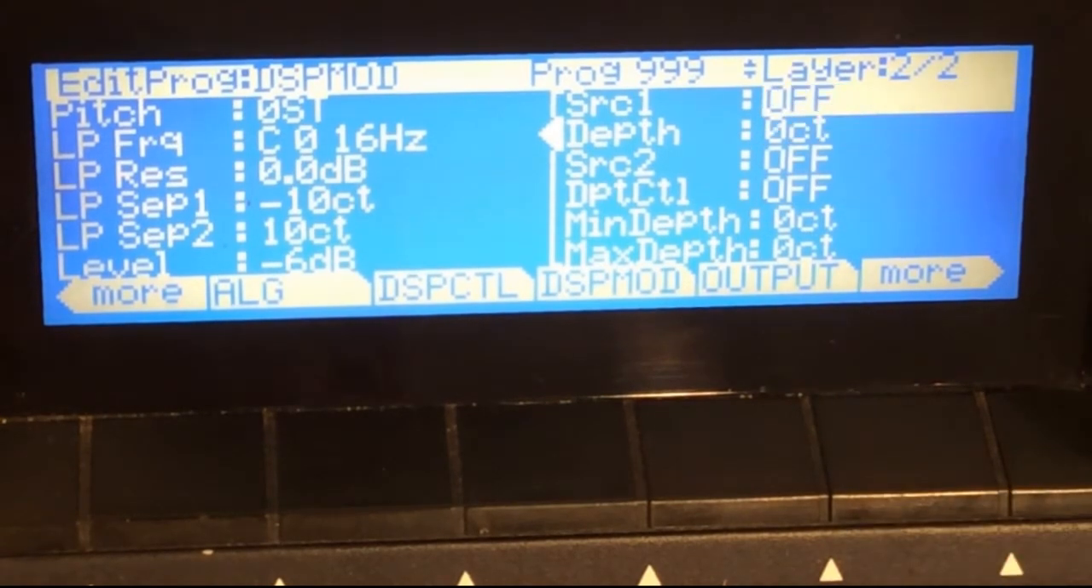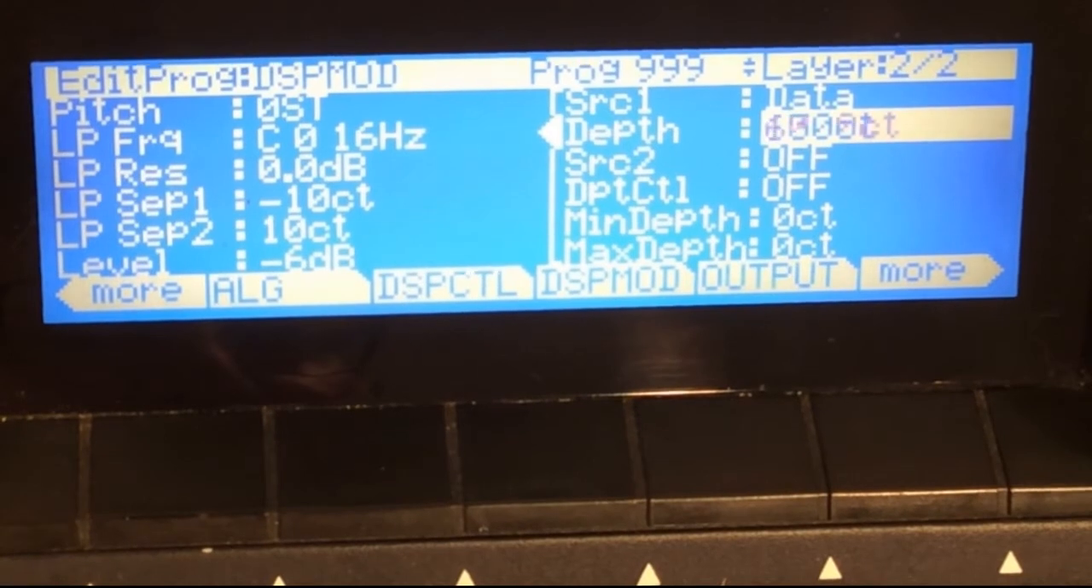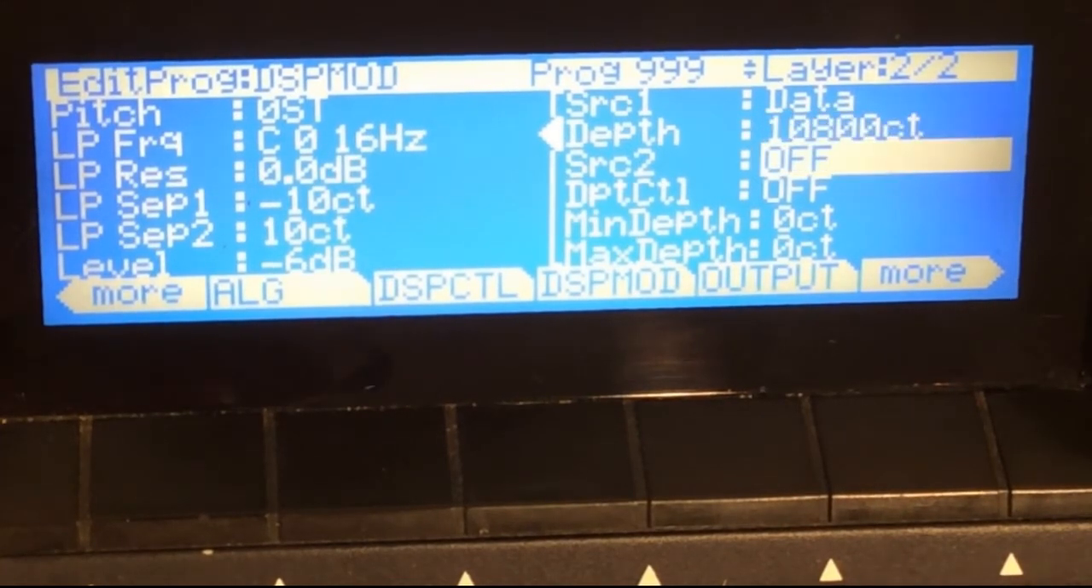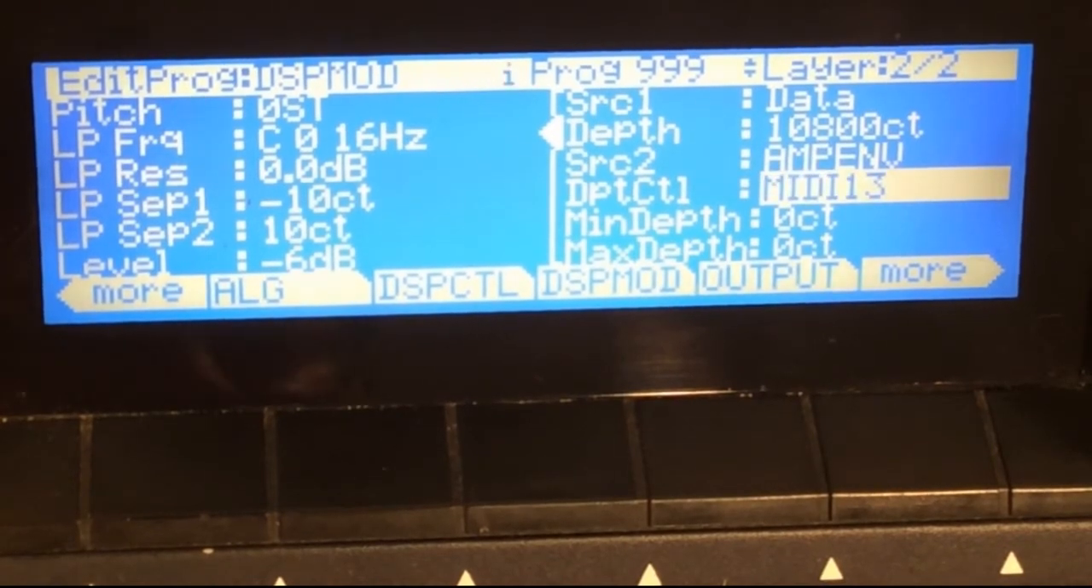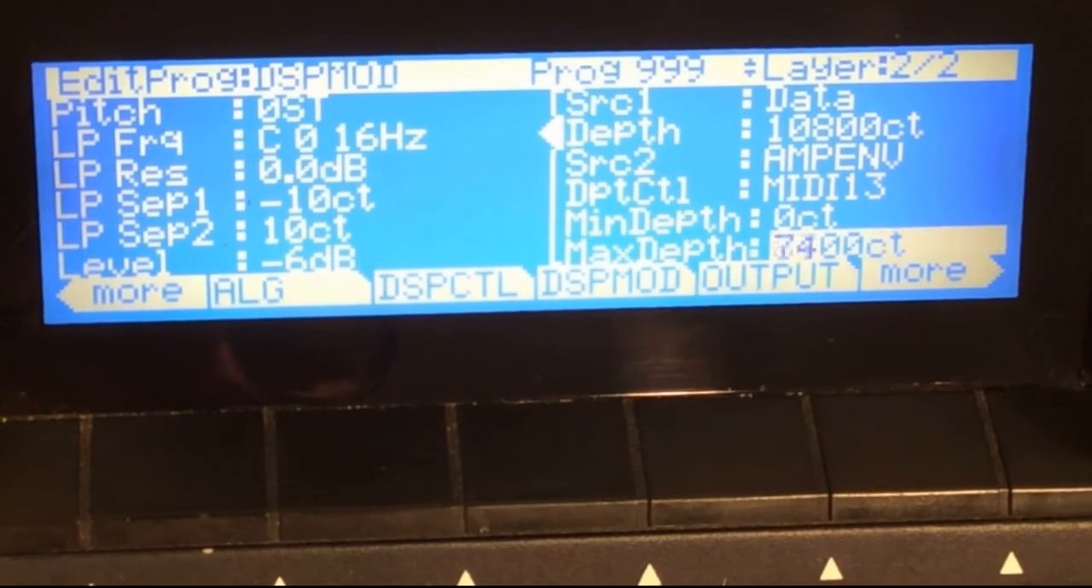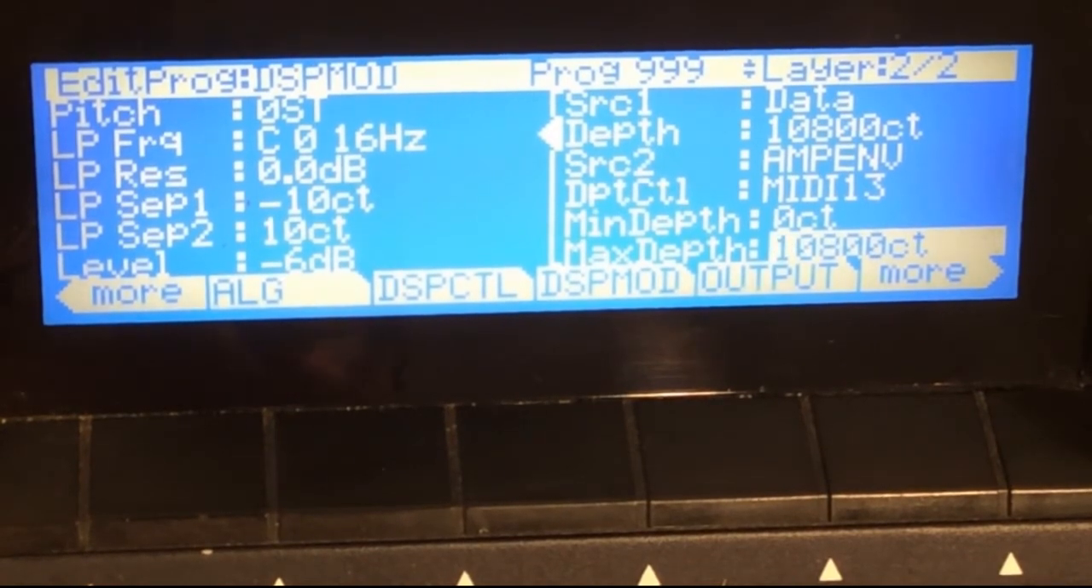Surprise, surprise. So the very first thing I'm going to do is put the cutoff on the data slider so we can move that up and down. Now, I'm also going to go ahead and put the amp envelope on MIDI 13 as the depth control, and we're going to set the max depth here so I can apply the envelope to the filter.